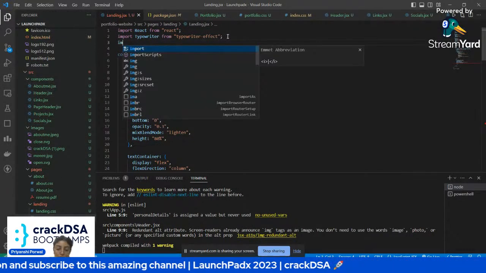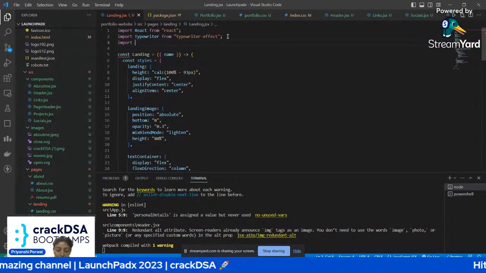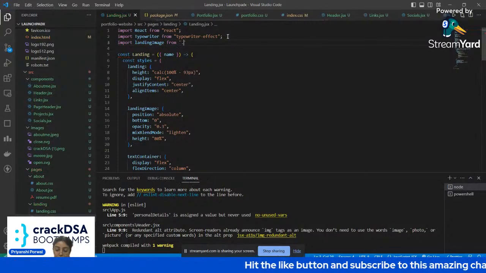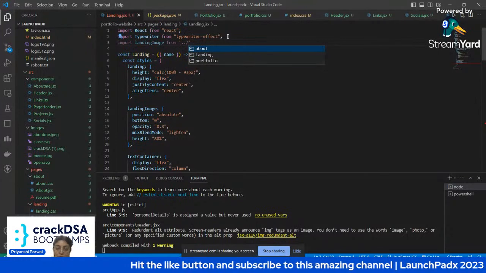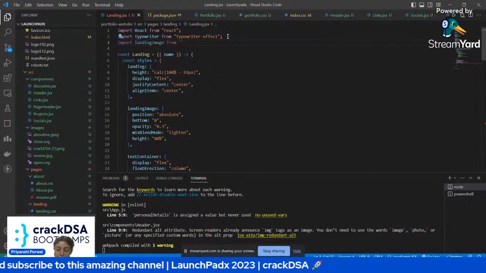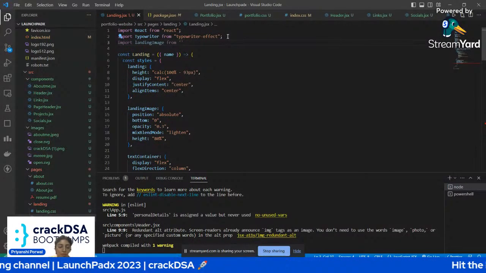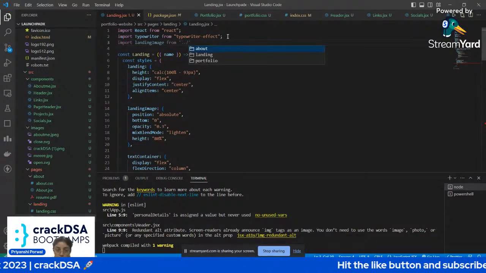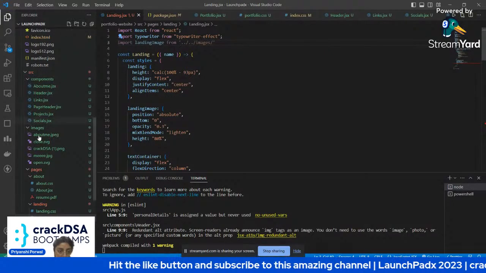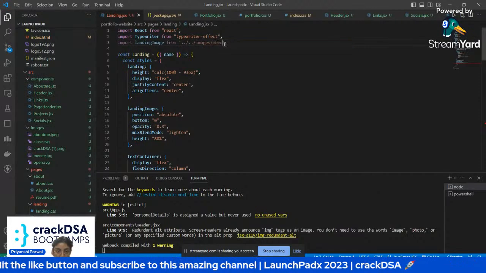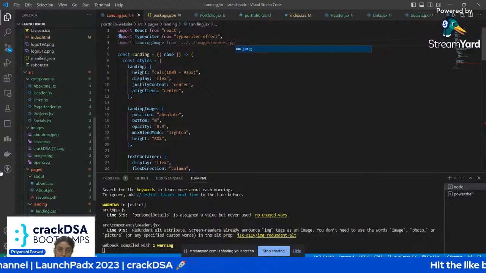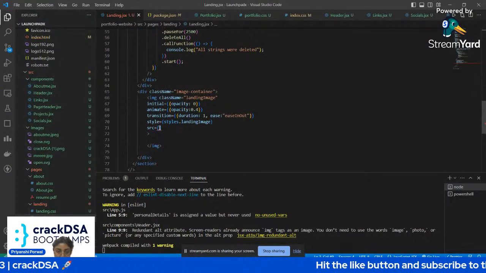So let's import it also. So I am using import, let's call it landing image from my images folder, okay? It is present inside my images folder, and inside of my images folder I'm going to use this particular image. So it is m 4 times e dot jpg, okay? So we have this particular image, so we'll pass it inside of our src.